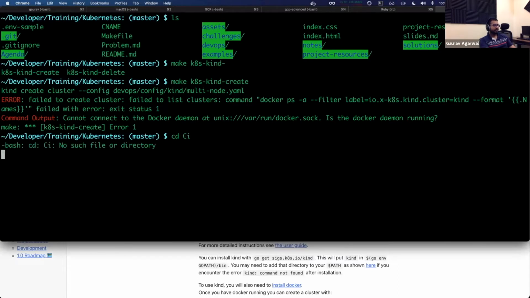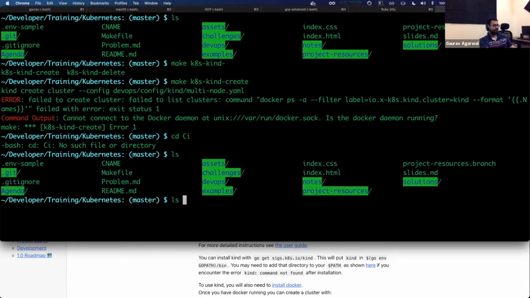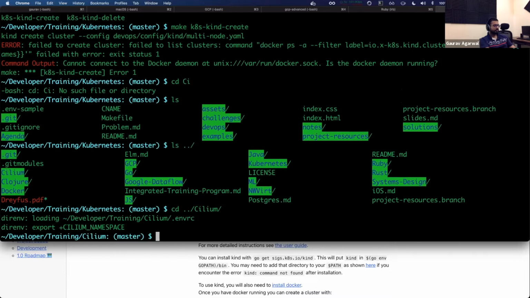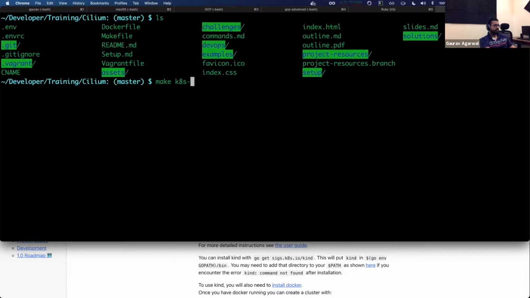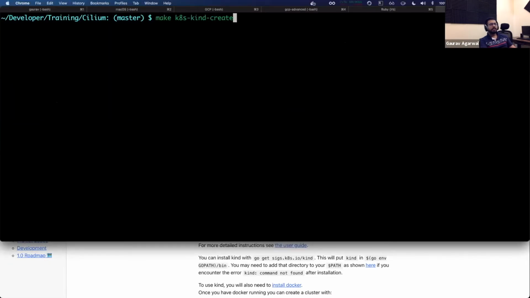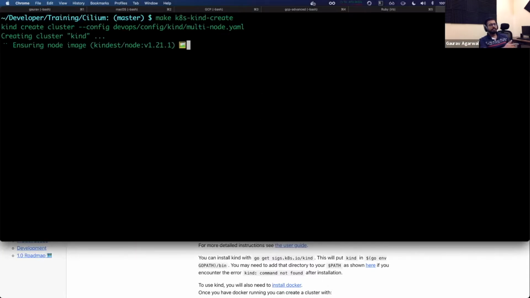Let me actually cd into Cilium. So I'm going to create a Kubernetes cluster with Cilium installed. Cilium is a CNI. CNI is basically the one which is responsible for networking across nodes.